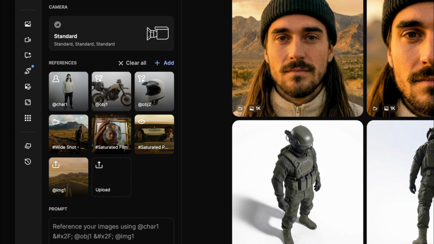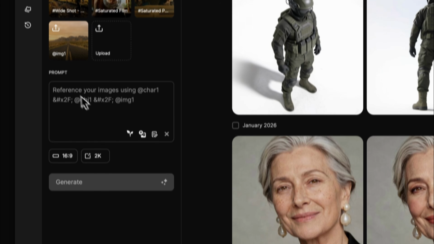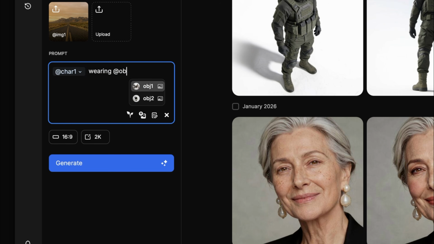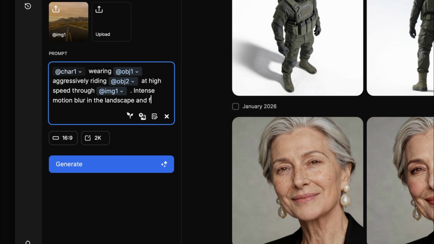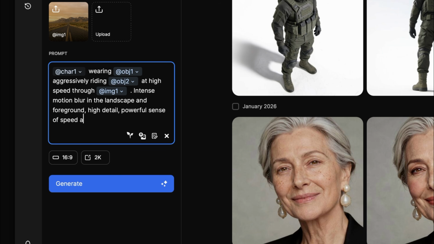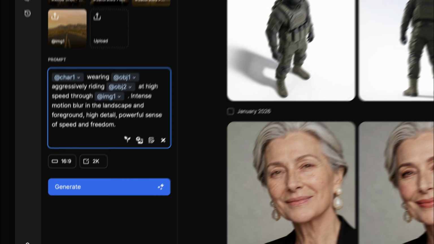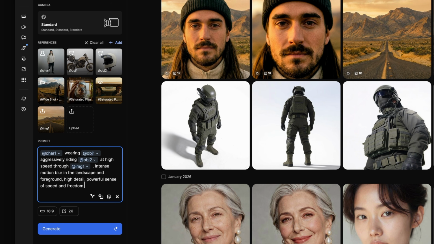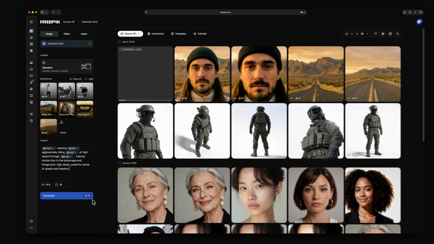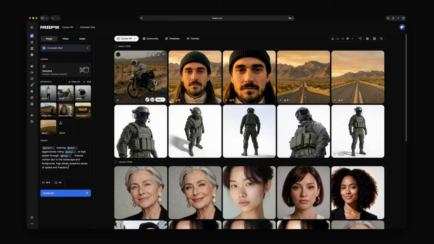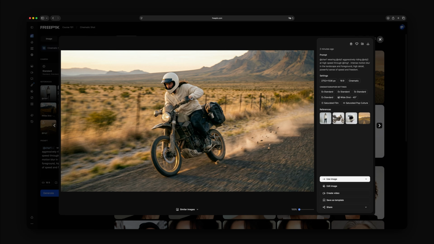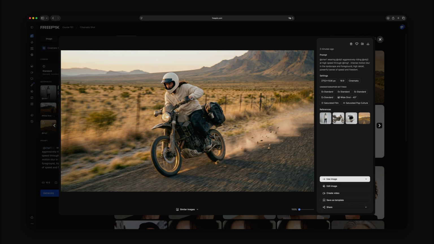Now that all camera and reference parameters are configured, we move on to writing the prompt. In Cinematic Shot, it's especially important to clearly define how the references you've added relate to each other inside the prompt, using the @ symbol to specify what connects to what, just as we're doing in this example. Once everything is defined, select the final format and resolution, then click Generate. The image faithfully reflects the camera settings, framing, film style, and all the references we provided.